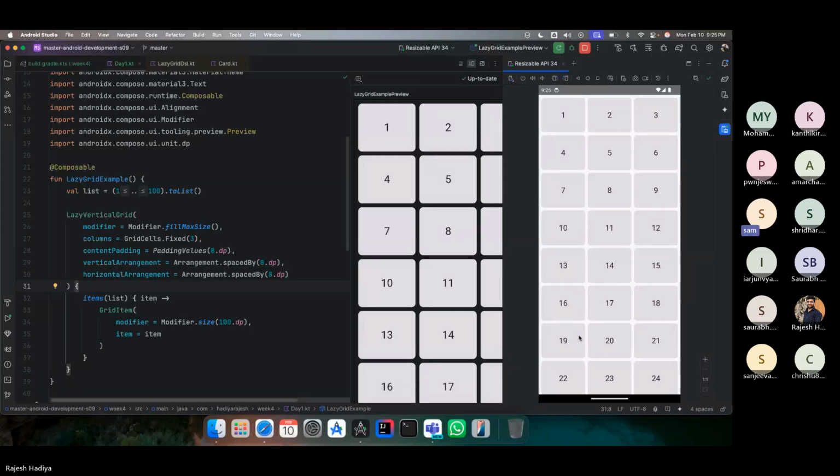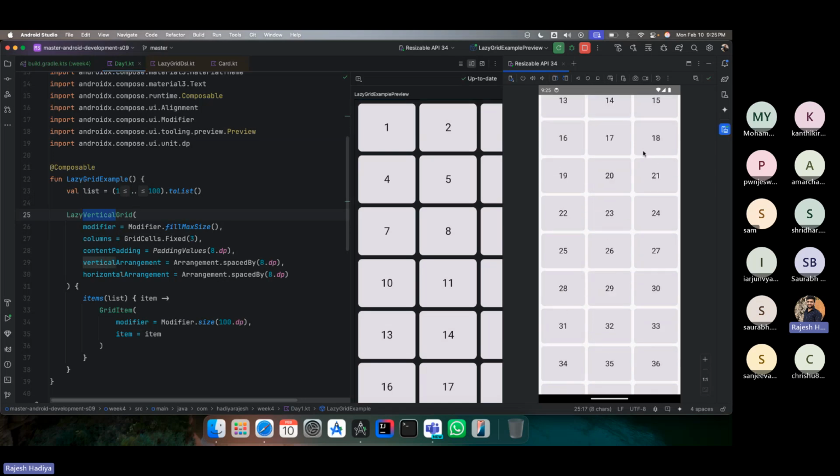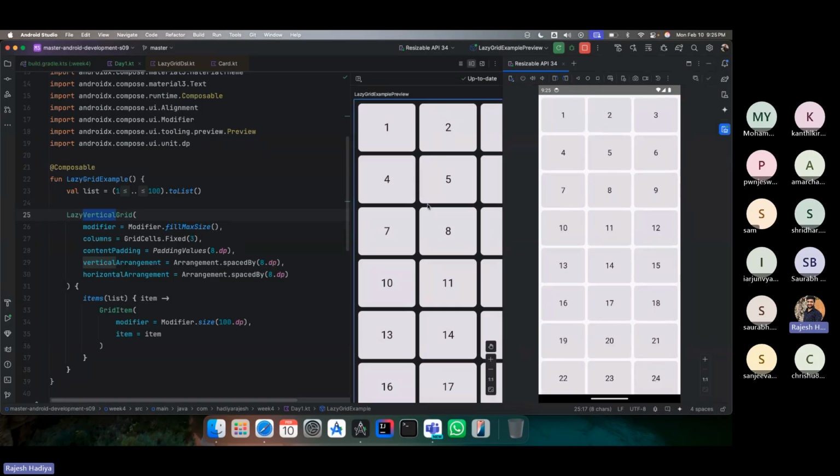Oh, I was thinking maybe it is because you have used lazy vertical grid. Suppose we used a lazy horizontal grid, they will move from 1, 2, 3, 4, 5, 6 in a vertical manner. No, the grid will take this form only. This vertical word here in the grid represents the scrolling direction. So this grid you can scroll in a vertical manner, and that grid you can scroll in a horizontal manner. So it's about the way you scroll it.